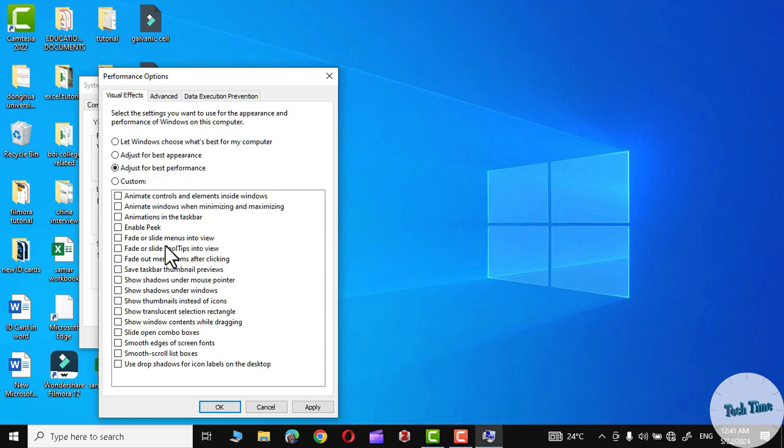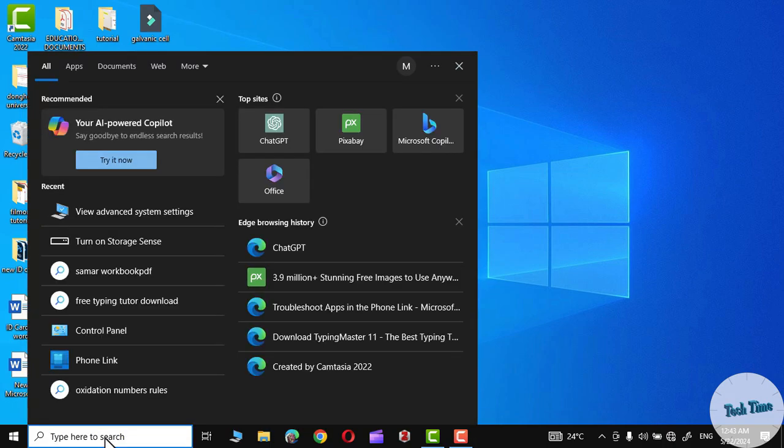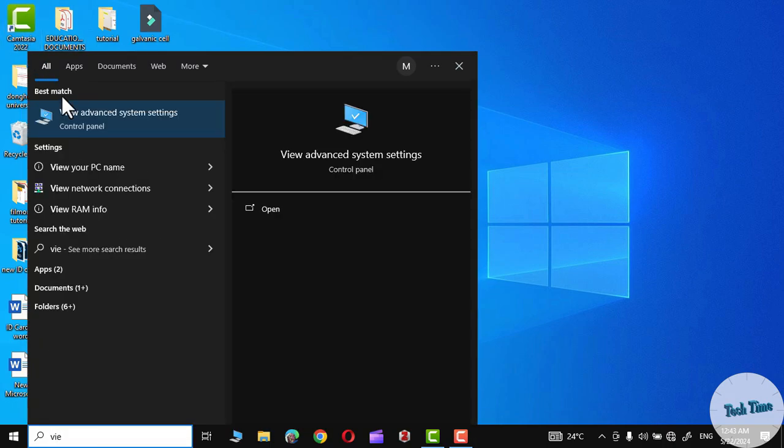Animations in the taskbar. Check it. Save taskbar thumbnail preview. Show thumbnails instead of icons. Show window content while dragging. And smooth edges of screen fonts. And now click on Apply. Click on OK. Go back to Windows Search and again write View Advanced System Settings.